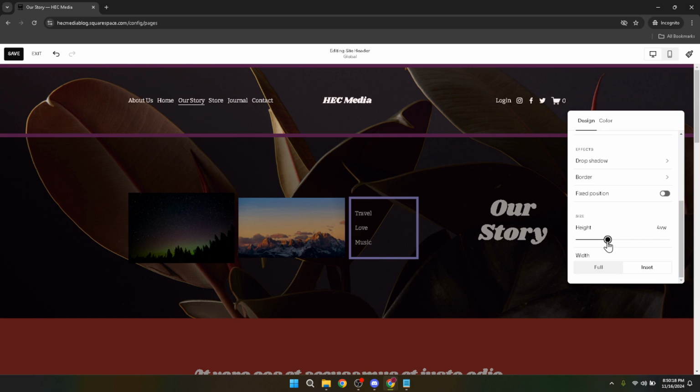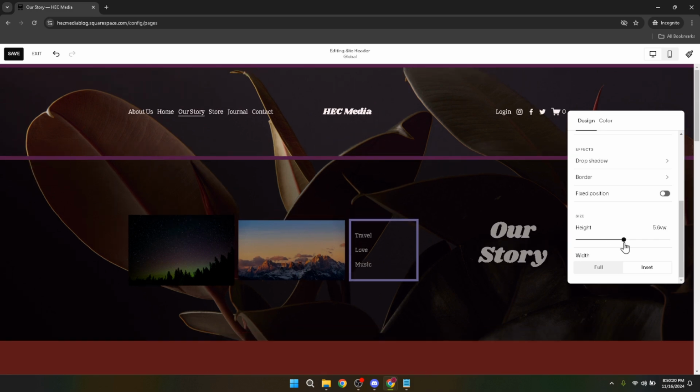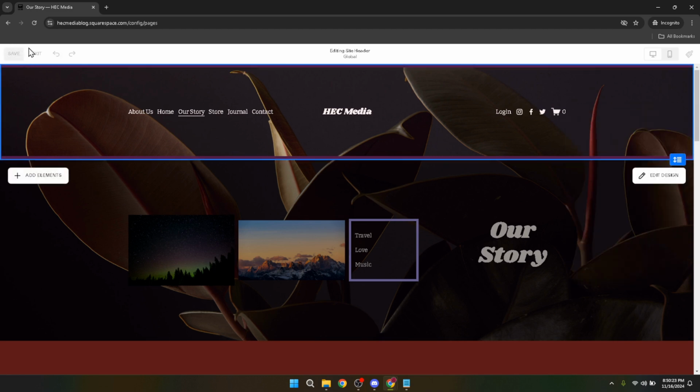After you've made your adjustments and you're satisfied with the new look of your header, don't forget the most critical step, saving your changes. Look for the Save button and click it. This will apply your changes, making the new header padding live on your site. And that's all there is to it. Adjusting the header padding on your Squarespace site is a simple yet effective way to customize the appearance of your website, ensuring it matches your style and preferences.